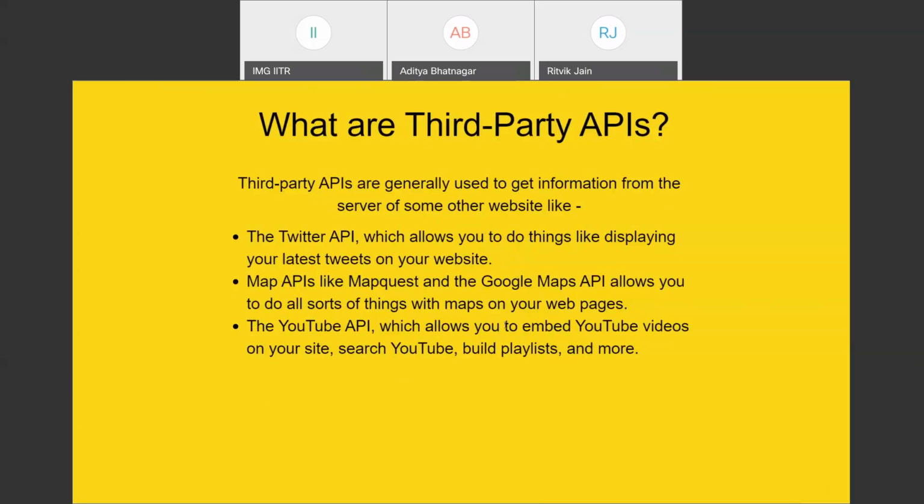The YouTube API allows you to embed YouTube videos on your site, search YouTube, and build playlists. So basically, APIs make the development of websites much easier. They are actually complex code that is already written, and we can just use it directly in our website.